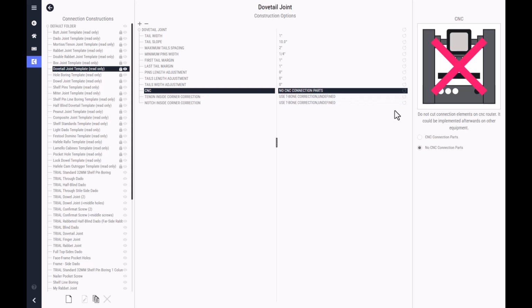Full dovetails cannot be cut on the CNC, so the CNC connection parts option is automatically grayed out. CAD Builder will therefore cut the parts to the lengths required to create the joints post-machining. The remaining dovetail shaping must be completed after the nested CNC operation or on other equipment. The supplied template is set to no CNC connection parts. With this option selected, CAD Builder does not send the connection elements to the CNC. They can be completed afterward or on other equipment.